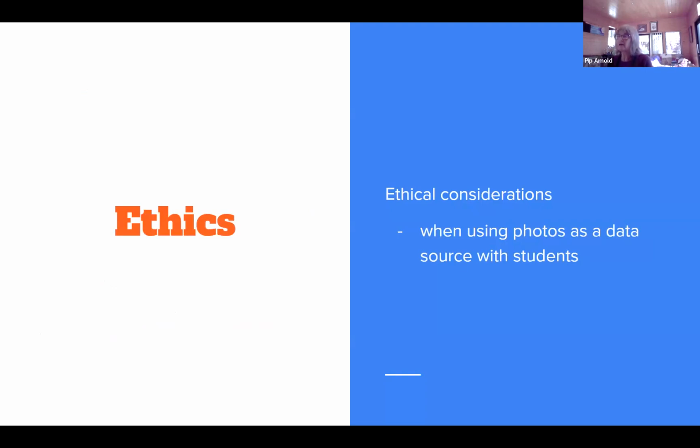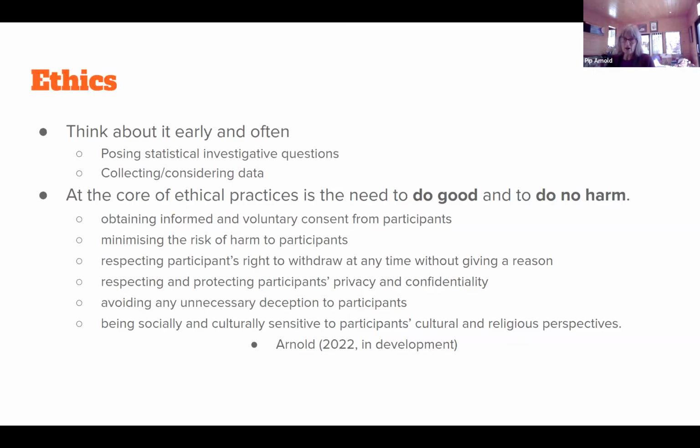The big thing about using student photographs, and we've done a lot of talking about this, is the ethics of the situation. I just want us to think a little bit about ethics up front. If we were working with students and wanting to use their photos, we need to think about these things. Obviously it's not just with photographs; anything we're doing with students and collecting data from them, we should be thinking about ethics. In particular, when we pose our statistical investigative questions and when we are collecting or considering data, especially if we're collecting it from the class, but even if they're collecting their own data from other people.